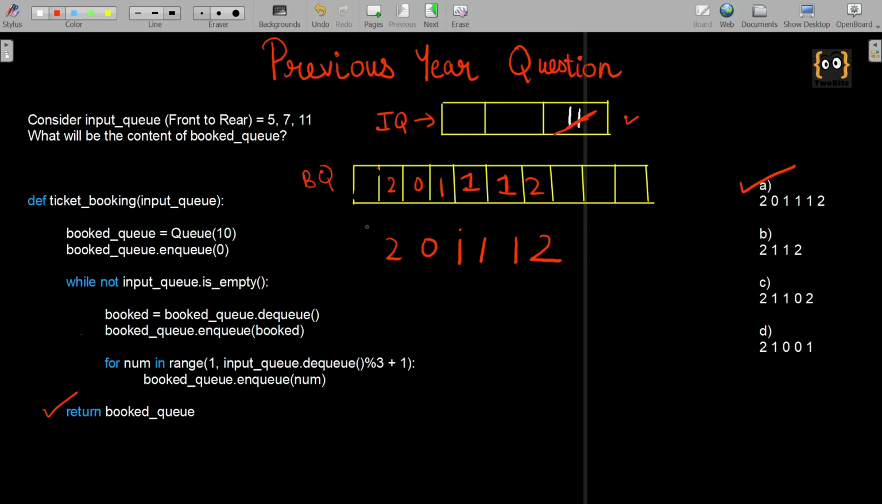Again, in the question we were asked what will be the value of booked queue from front to rear. If it has been asked what will be the value from rear to front, then we would have reversed our answer. Let's move on to the next question.